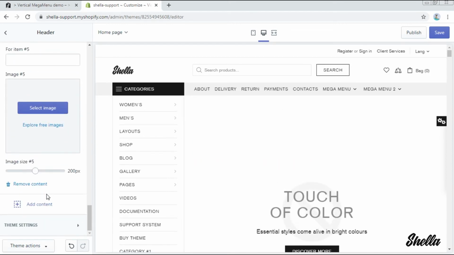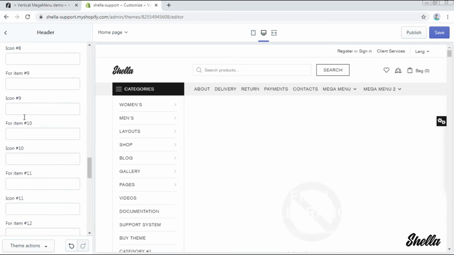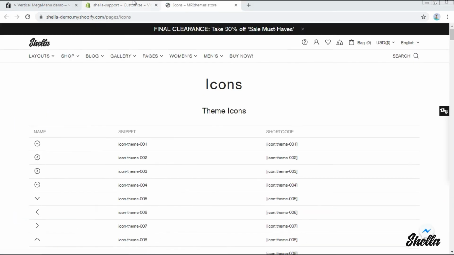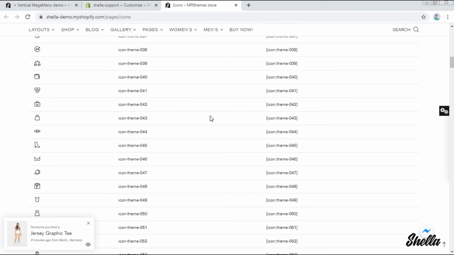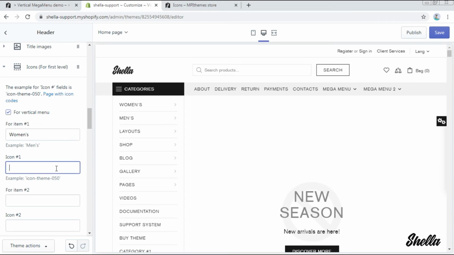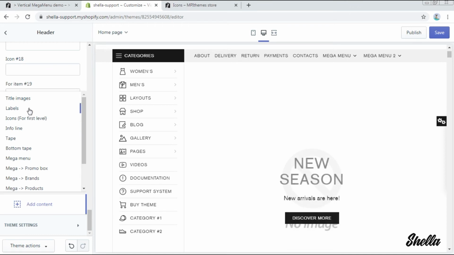If you want to have some icons on the first levels, you need to add the content block icons for the first level. Here you have a link which redirects you to the available icon snippets. So in order to get the icons shown, you need to write the name of the item, for example women's, go to the icons link, copy the icon snippet you like, and paste it in the field icon 1, and the icon is already here. In the same way, all other icons can be added. Here is a menu where all items have icons on the first level.